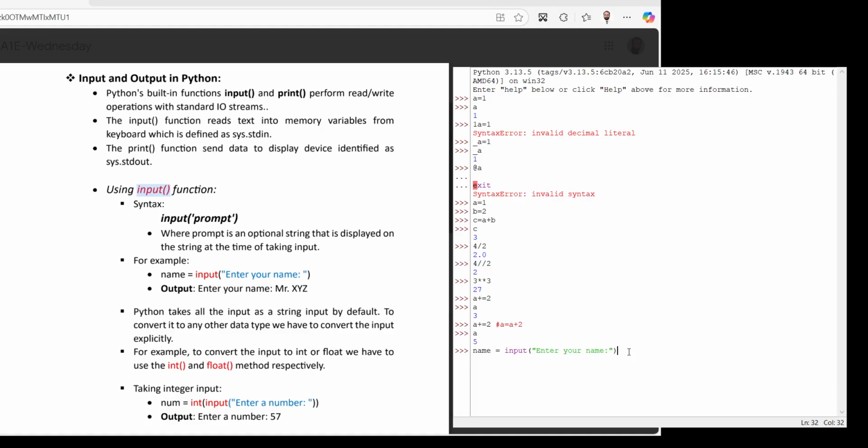Let us hit enter. It says enter your name, and the cursor blinks after the colon. The cursor blinking means that the system is waiting for you to enter the name. Suppose the user enters Ajay. Now when I hit enter, which variable will Ajay be assigned to? The variable name will be taking this value. So this word Ajay will be assigned to this variable called name.